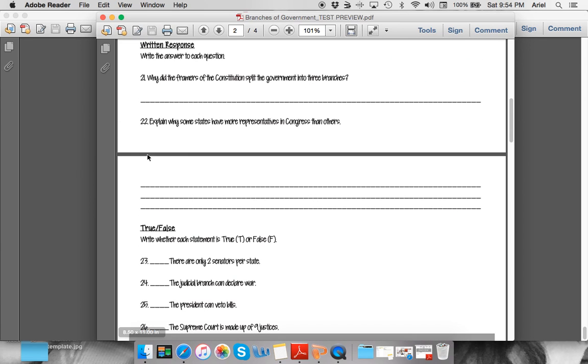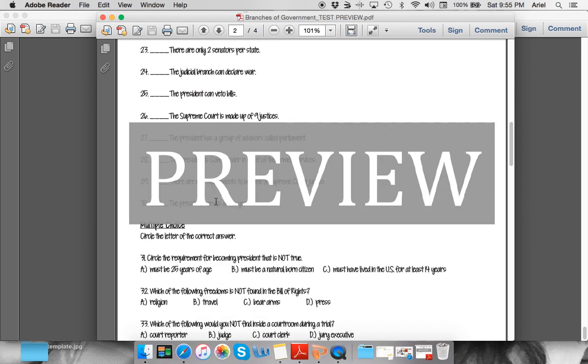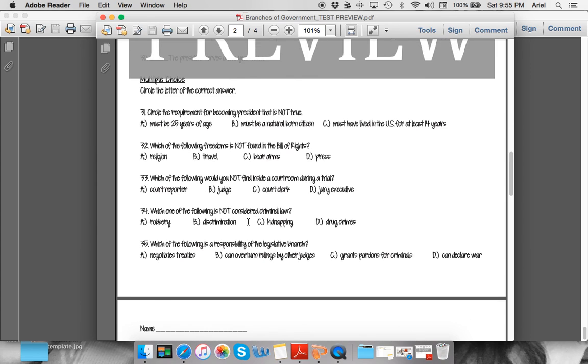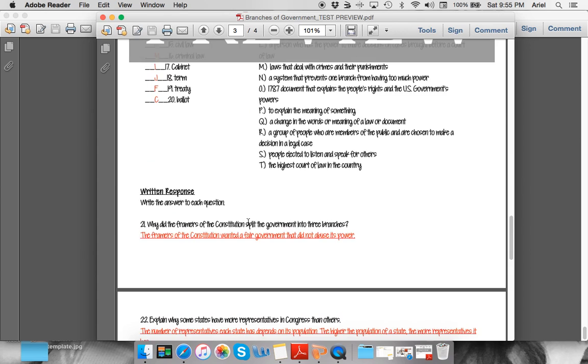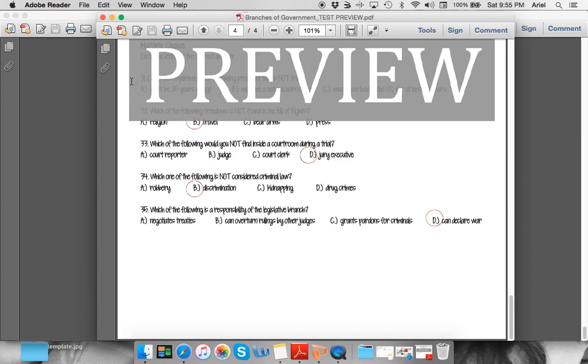This part right here has been fixed. I'm just going to let you know 22 is on a separate page. Then for multiple choice, I give you the answer sheet here. So I think that about covers everything that's in this unit.